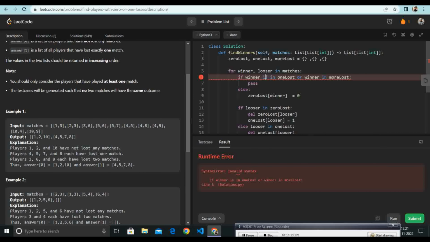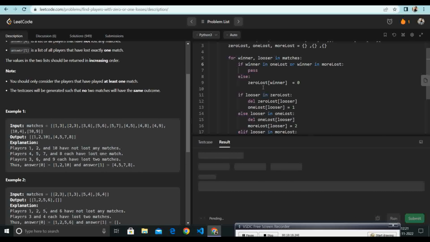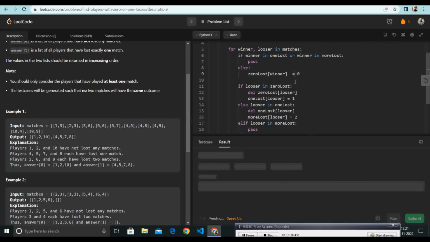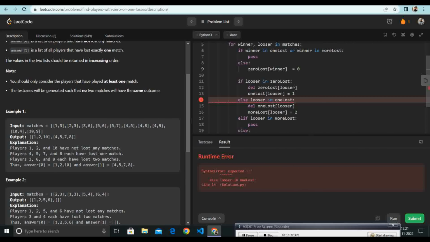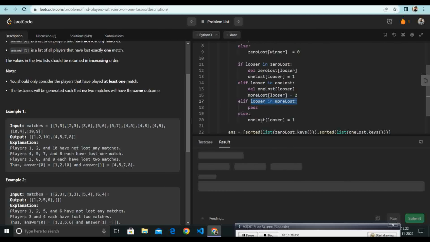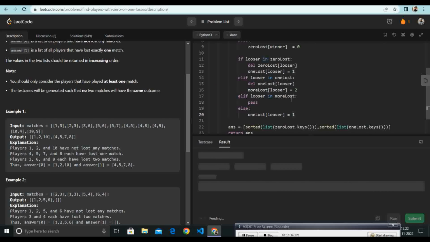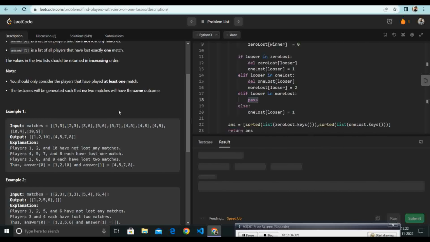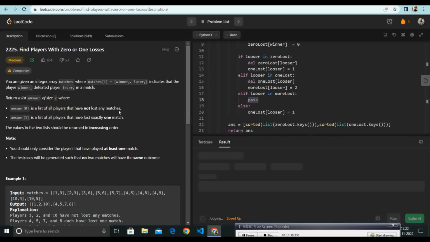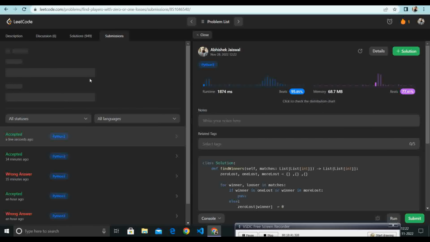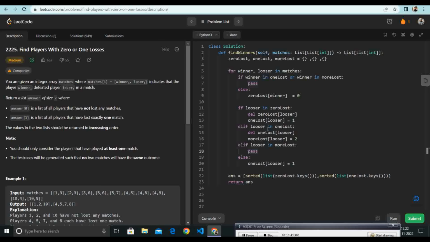ये कह रहा है इफ विनर इन वन लॉस्ट और विनर इन सेकेंड लॉस्ट, then we have to, if we have a zero lost, again else, if ऐसा है तो ऐसा कर दो भाई, ऐसा कर दो. रन हो गया है. चलो सबमिट करके भी देख लेते हैं. एरर तो आएगा नहीं शायद. आ गया तो सॉल्व कर लेंगे. वाओ, रन, इट्स रन. ओके, चलो ये तो रन हो गया. इतना तो समझ में आ गया होगा.